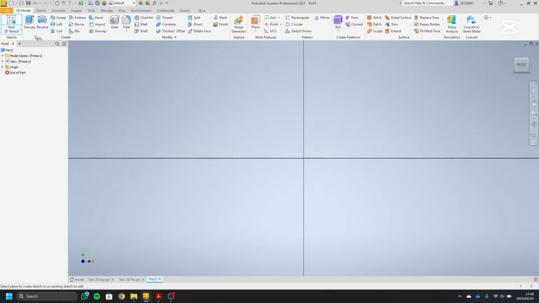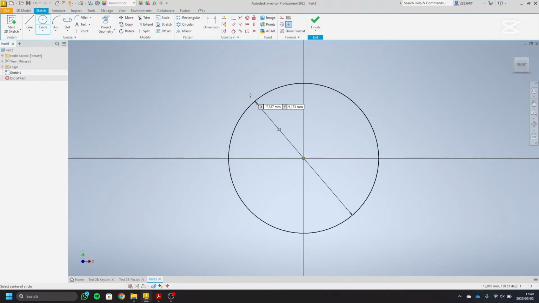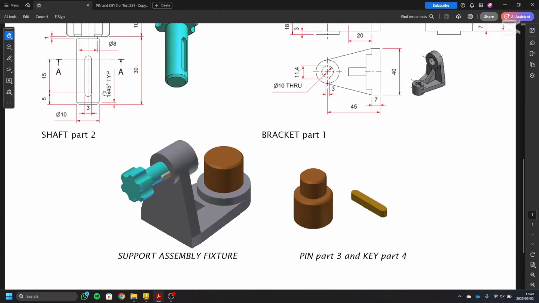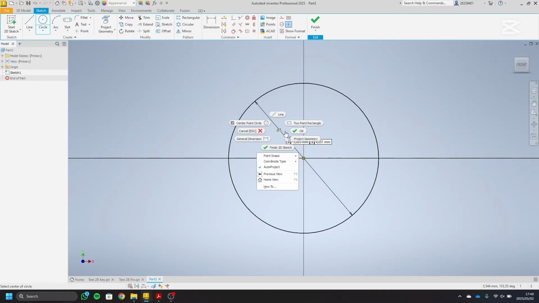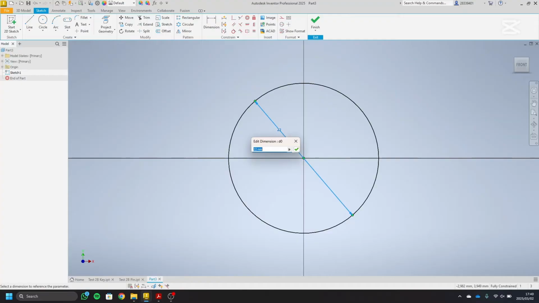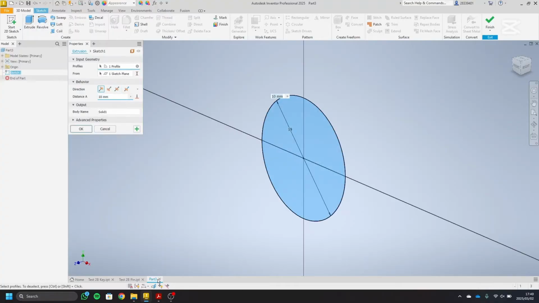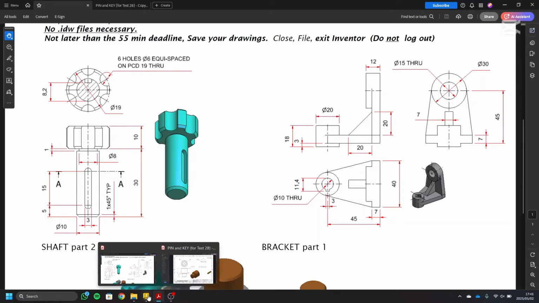So create a new sketch, and we can start with the biggest circle, which is diameter 22. Sorry, not diameter 22, this is diameter 19. And then we can extrude this a distance of 10, and then this is 8 by 1.